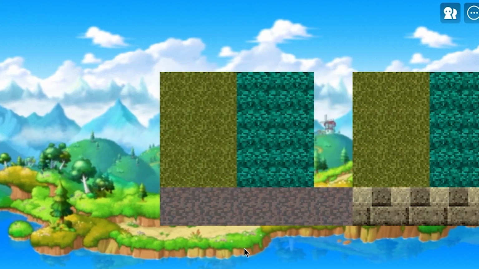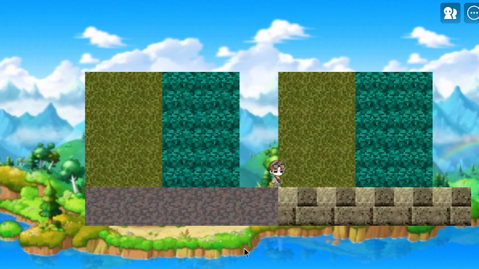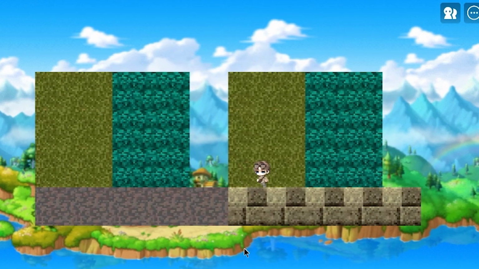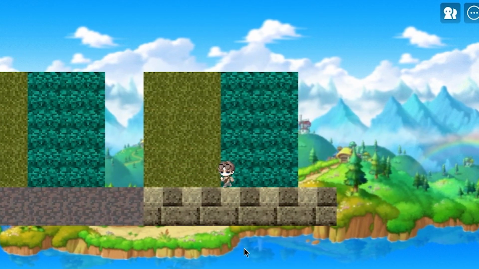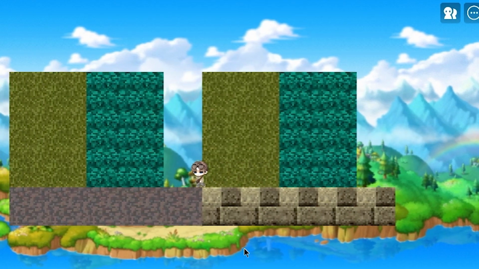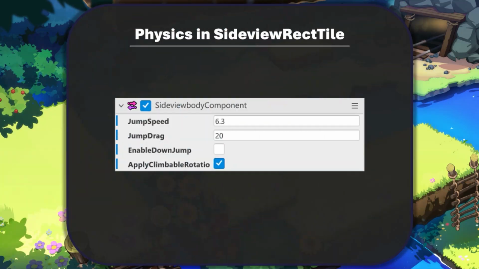Layers now function similarly to how they function in MapleTile. Now your player will switch to whatever layer they're standing on. If you aren't familiar with how this works, there's a link in the description to how layers work in MapleTile mode. There is also a unique movement component used for SideView RectTile. You'll notice properties are similar to the other player movement components. If you want to modify the movement for this mode, there's some recommended documentation in the description.